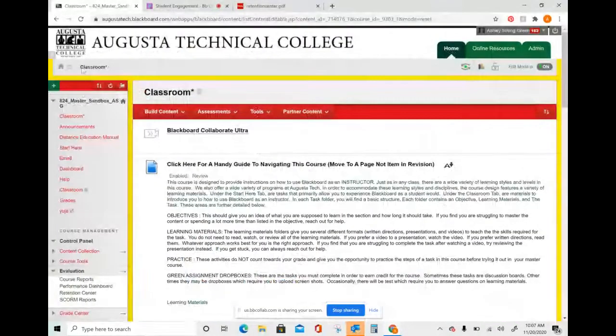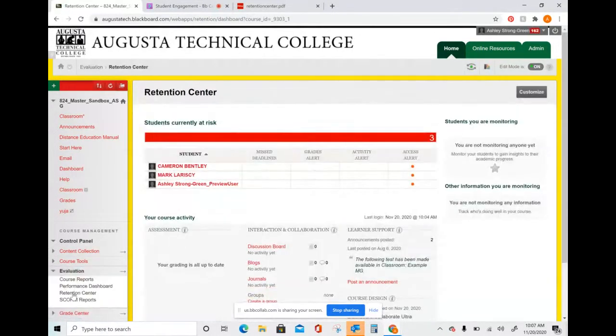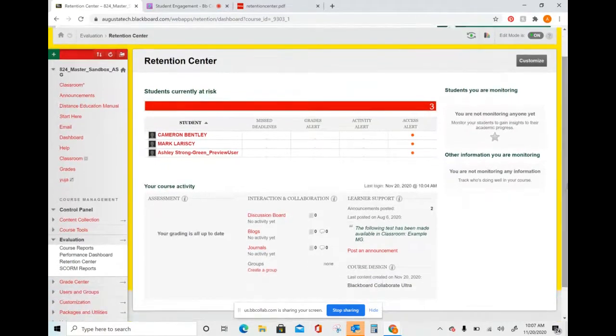And if you look down that table of contents menu, which is this left side gray bar, underneath the course tools, there's a section labeled evaluation, and the third option in there is the Retention Center. And so this is just a kind of a fake Retention Center that I set up with Cameron and Mark to give you an idea of what it looks like. So what the Retention Center does is it actually monitors at-risk behaviors for students, and it gives you an overview of how you're acting in a class.